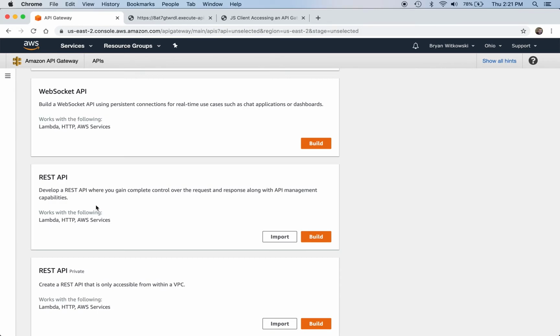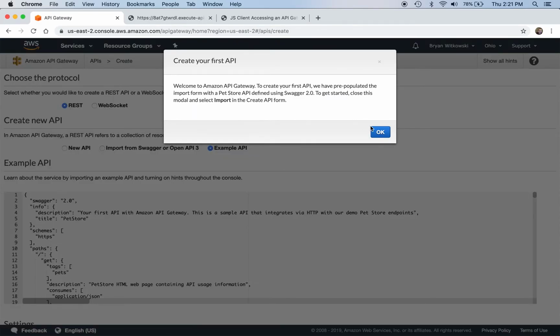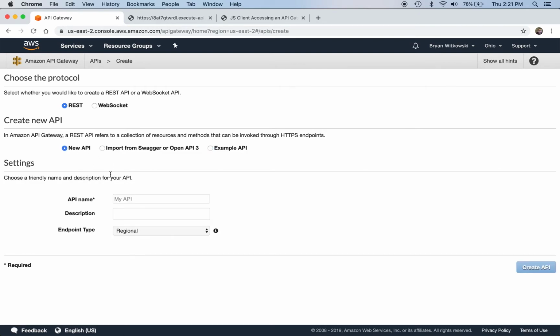It used to be that there was just a button that you could click to enable CORS and life would be good. Obviously it's not there, so I'm going to start with a RESTful API. I want to create a new API. I have to give it a name. The endpoint's going to be regional.